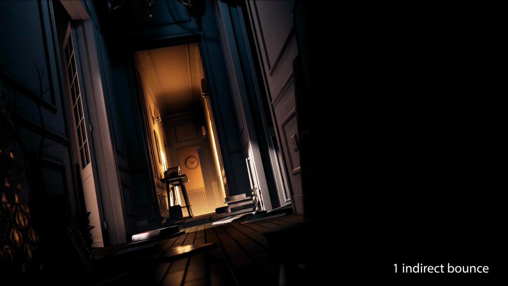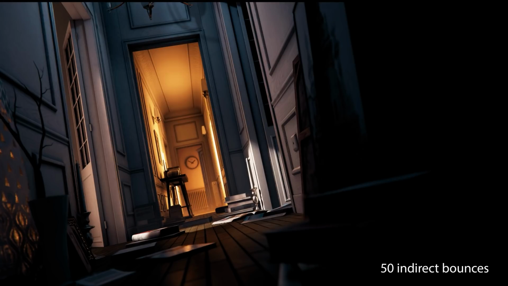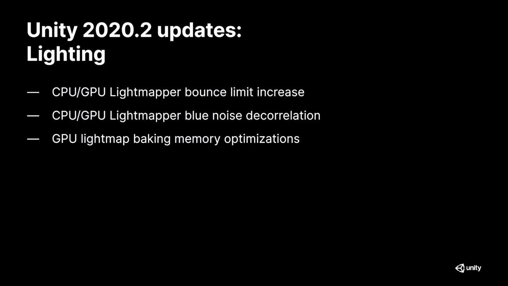Moving to lighting updates. For global illumination, we increased the bounce limit for both GPU and CPU light mappers. Here we can see the result with 1 indirect bounce, 5 indirect bounces, and 50 indirect bounces. In addition, blue noise sampling is now used to improve the quality of light maps.